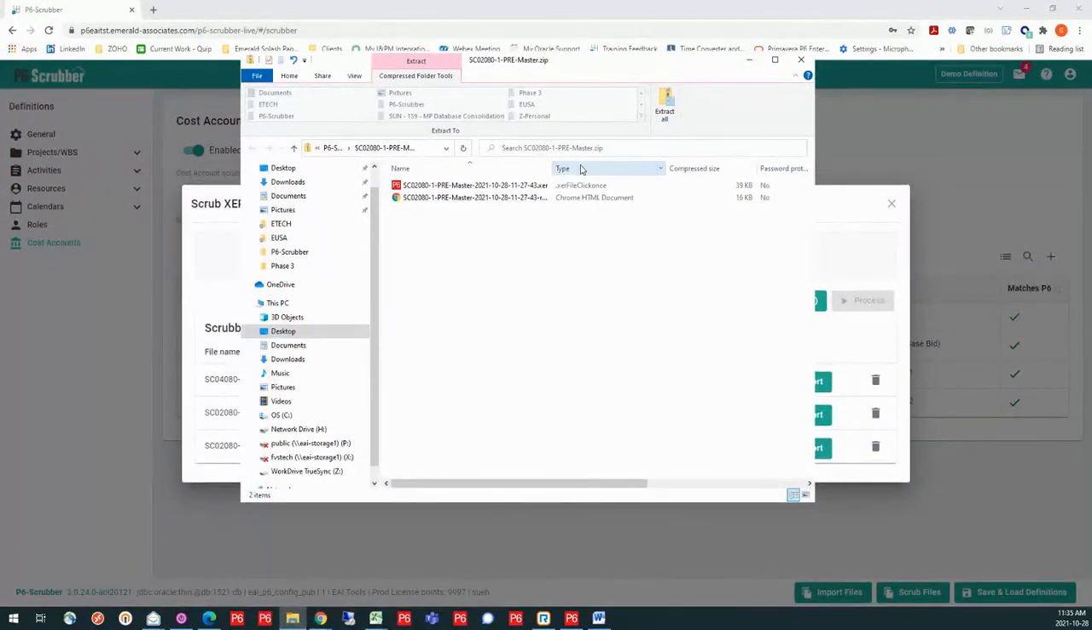Now I have my clean XCR, which has been scrubbed, and I can tell that because we do append it with the date and time. And I have a copy in HTML format of my report that we just looked at.